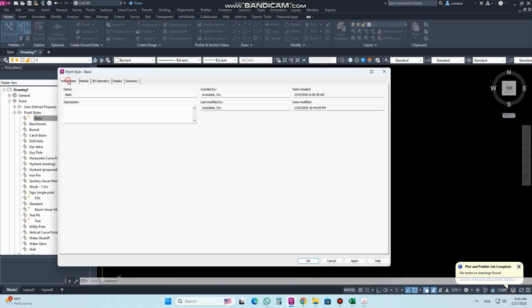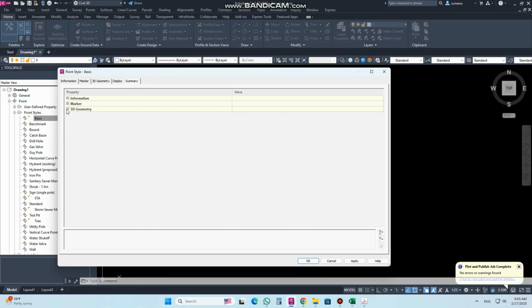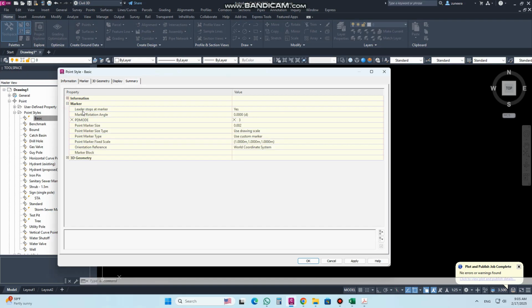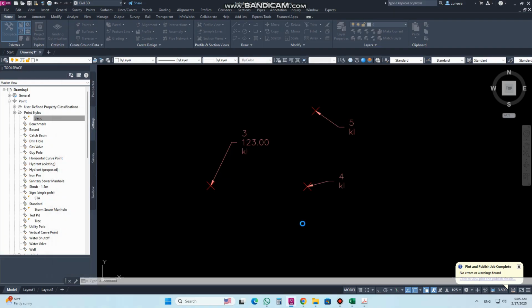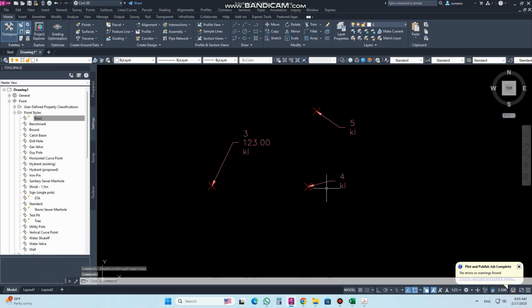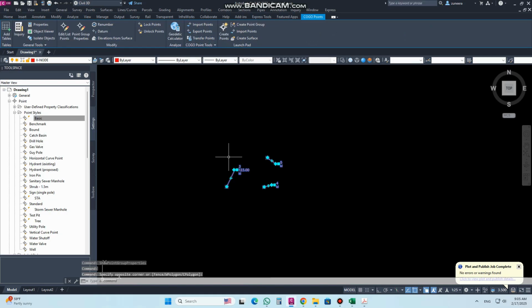From the edit, go to summary. This one, the last one, and from the marker, leader stop at the marker. This option, just turn off, and then click apply. Okay. Now you can see all the leaders are at the center. Okay.